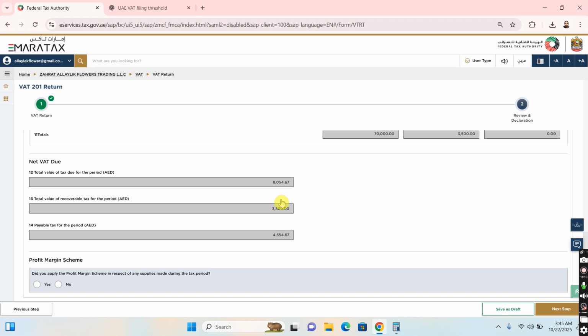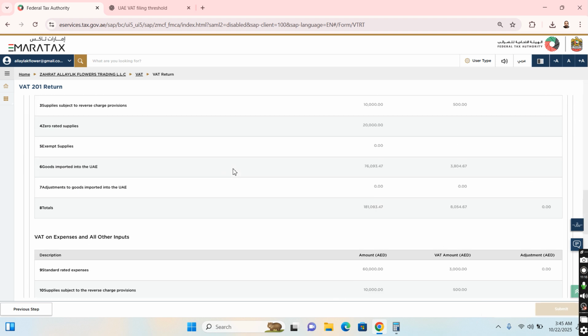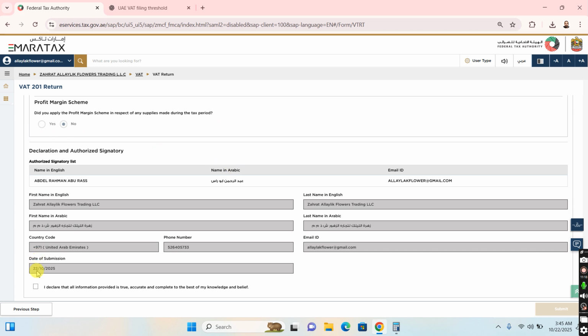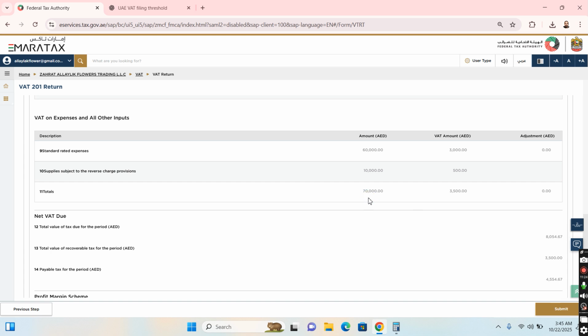Next step, now what you can do is just declare that, and then you need to click submit. That's how you file the VAT returns in the UAE. It's very, very simple. I hope you understood the concept of VAT returns. I hope you understood the concept of standard rated supplies, the difference between standard rated, exempt supplies and zero rated supplies. Okay, standard rated are normal rated supplies with VAT in dirhams, but in zero rated and exempt supplies we do not charge the VAT amount. Understand, ladies and gentlemen?